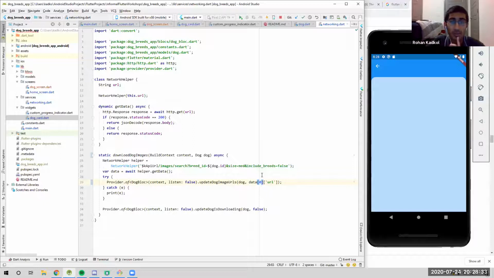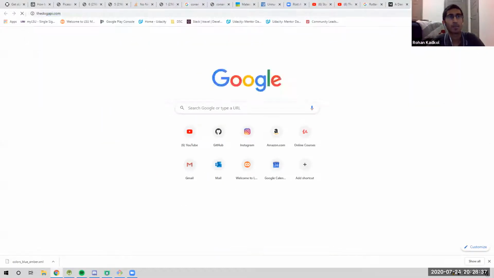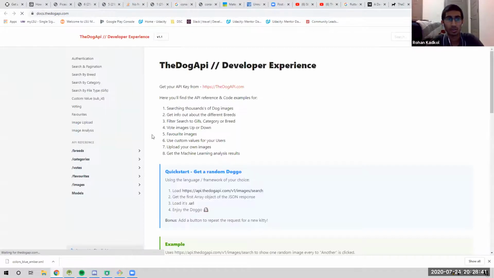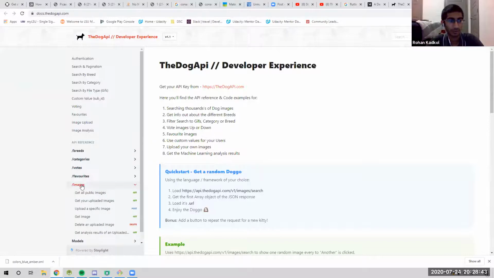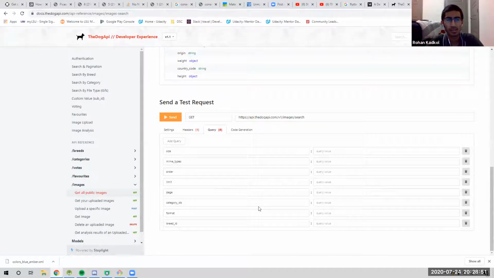What will we pass now? One good thing we can do is go to the dog API, go to the docs, and see what kind of response we get. So, /images, get all public images. Let's pass in the query, let's pass in the breed ID, say 1.